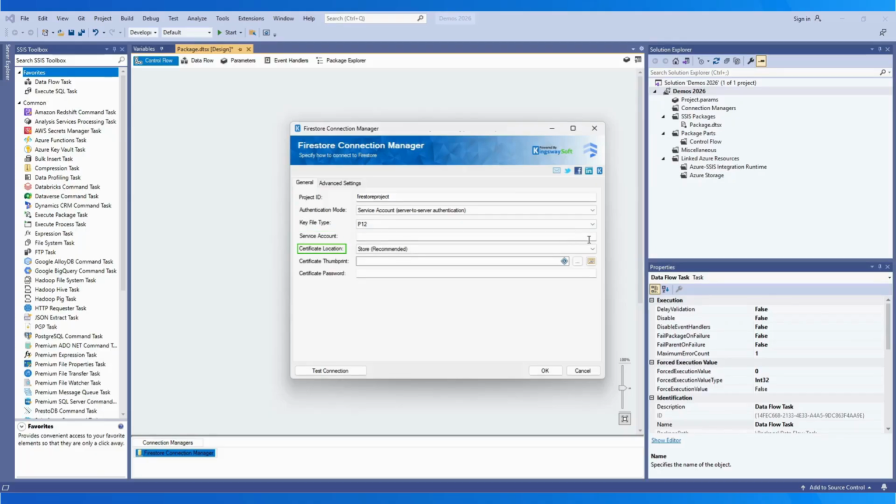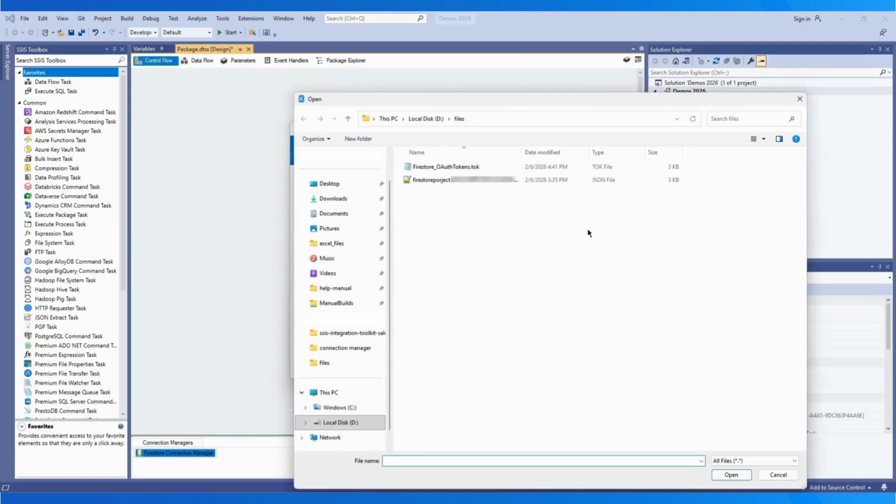If the P12 key file is selected, you would need to provide the service account. The location of the certificate by default is set to store, which we recommend. The certificate thumbprint can be entered manually or selected using the ellipsis within the certificate chooser, and the password associated to the certificate would be provided. If you select JSON, this would be similar as you would provide the path to your JSON key file. Both file system path and Azure Blob Storage Shared Access Signature SAS URL are supported.